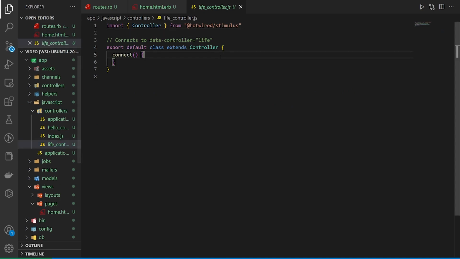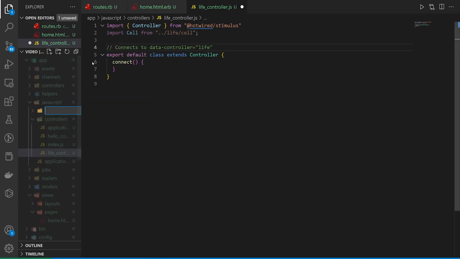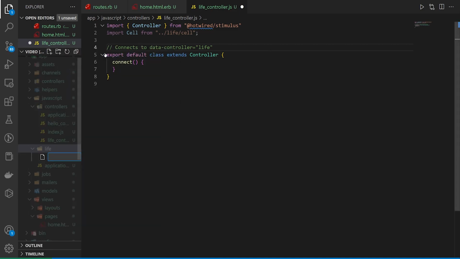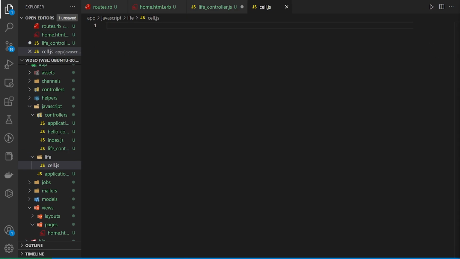So we're going to come into our life controller and we're just going to quickly implement this. Now the first thing we have to do is actually import an additional object we're going to create called cell. So we'll come up to JavaScript, create a new folder. We'll just call this, I guess I called it life. And then inside of life, we'll create a new file and call it cell.js. Inside of the cell.js, we need to create a JavaScript object. So this is going to be a class called Cell with the export default so that we can import it.